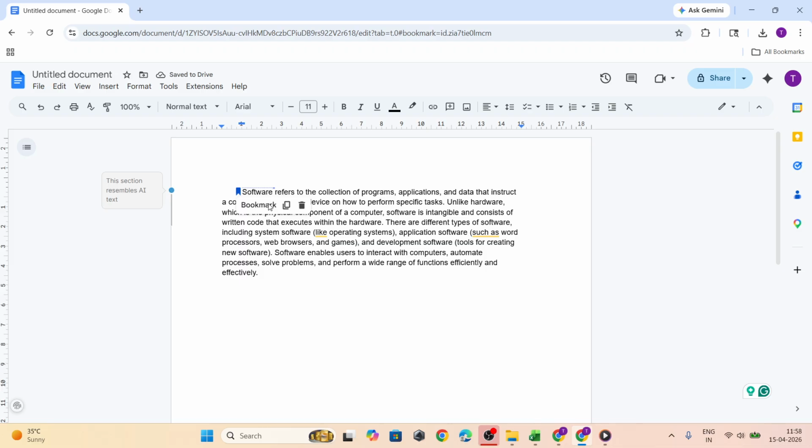You are not adding text or symbols to the page itself, you are adding a reference point that you can link to later. To confirm it worked, look at the left margin of your document. You'll see a small blue bookmark icon appear next to the line where you placed your cursor. That's your visual cue that the bookmark is active. It won't print and it won't appear to your readers in the exported PDF. It's simply there to help you navigate and link inside the document.